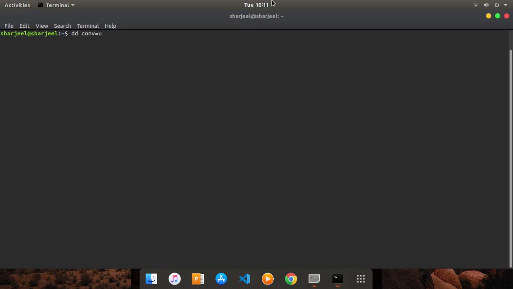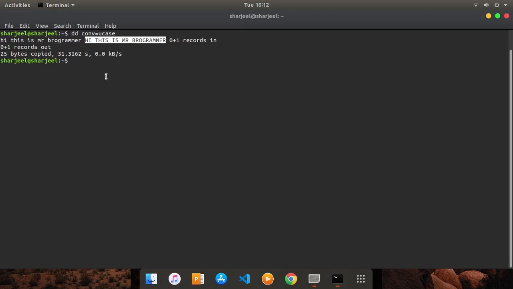dd conv=ucase. After pressing enter, here I type a text: hi, this is Mr. Programmer. Now after the completion of the string, I need to press Control D twice. After pressing Control D two times, this text would be converted into uppercase. So I press Control D, Control D. Now here you can see the text is converted into uppercase. All right, it's a simple use case of it.